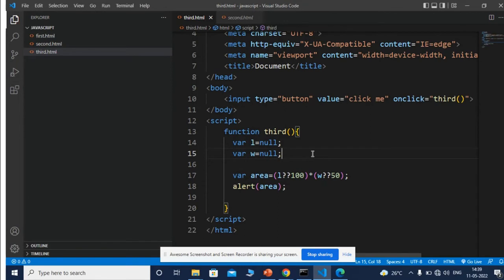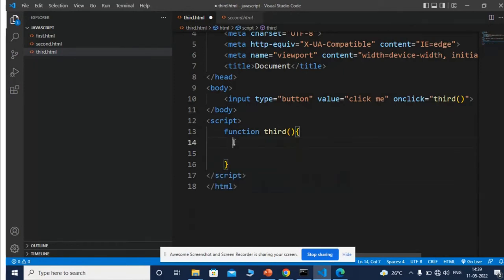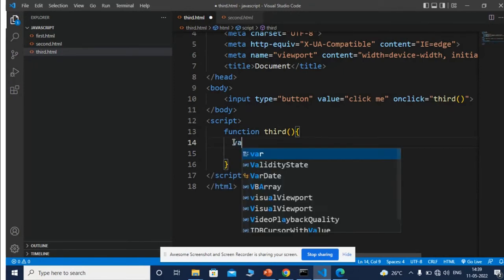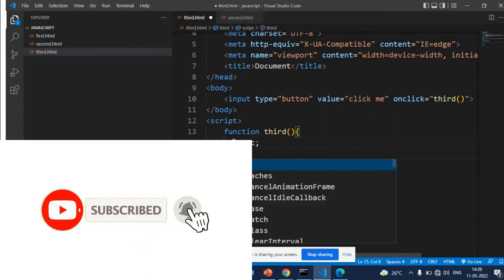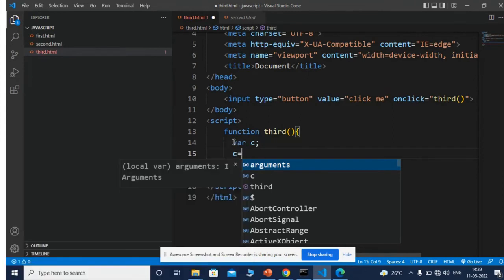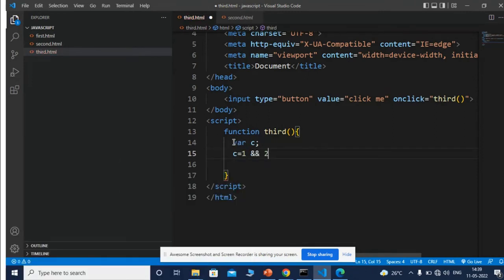I am going to show the functionality of the Nullish Coalescing operator with the help of the logical AND operator and the logical OR operator. I am erasing these statements and declaring a variable where C equals 1 logical AND operator 2. Please tell me what will be the output. Please pause this tutorial and try to find out the solution.